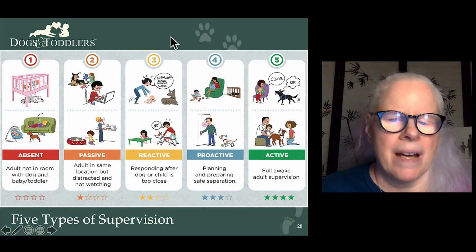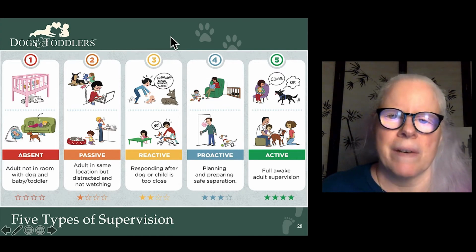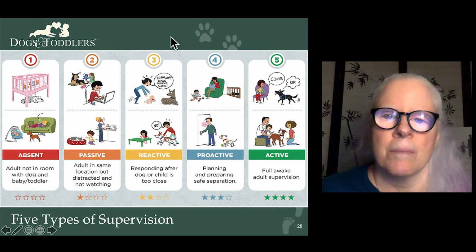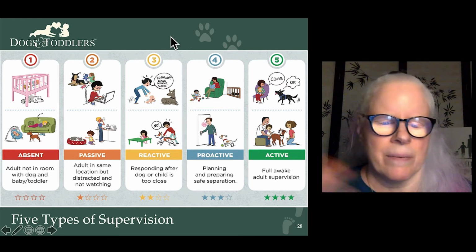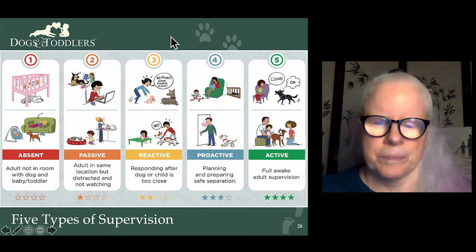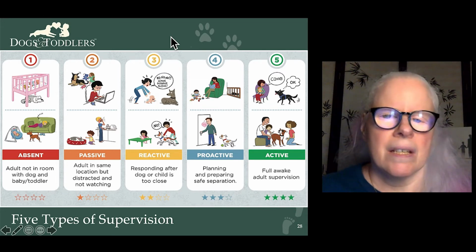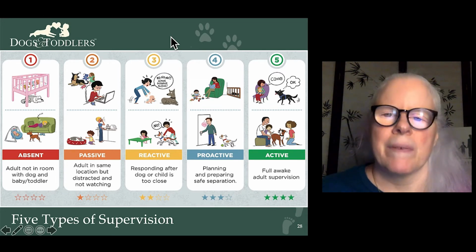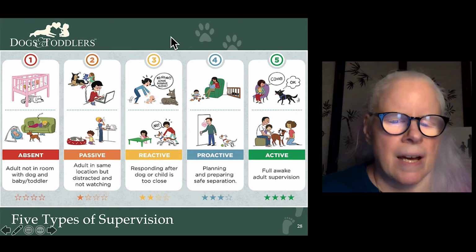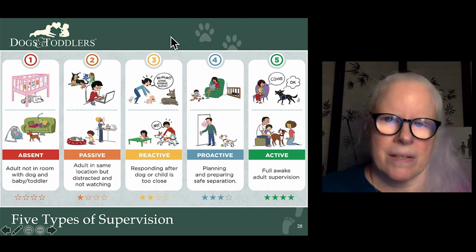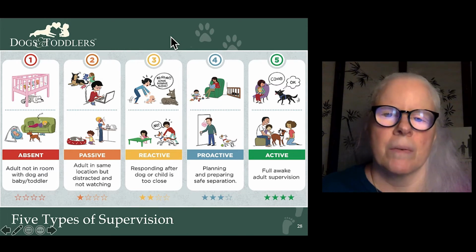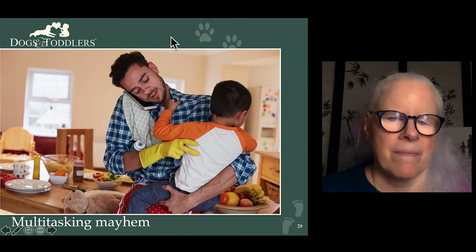So here you have a handout that you can find on the familypaws.com website. This is free. It's available. Make it posters. Do whatever you want with it. And it goes over the 5 types of supervision. So there's absent, passive, reactive, proactive, and active. So we're going to expand on each one of these.